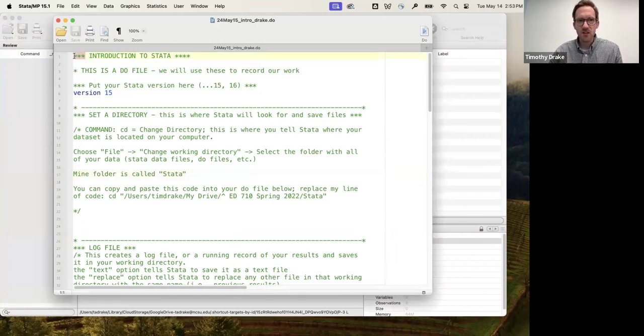Anytime you put an asterisk in front of a line of code, Stata will ignore that. You can type anything you want after an asterisk. A single asterisk will just comment out that line of code. If you do a forward slash and an asterisk, it'll go until it finds the end, an asterisk and a forward slash. Then it will close that out and you can begin writing code again.